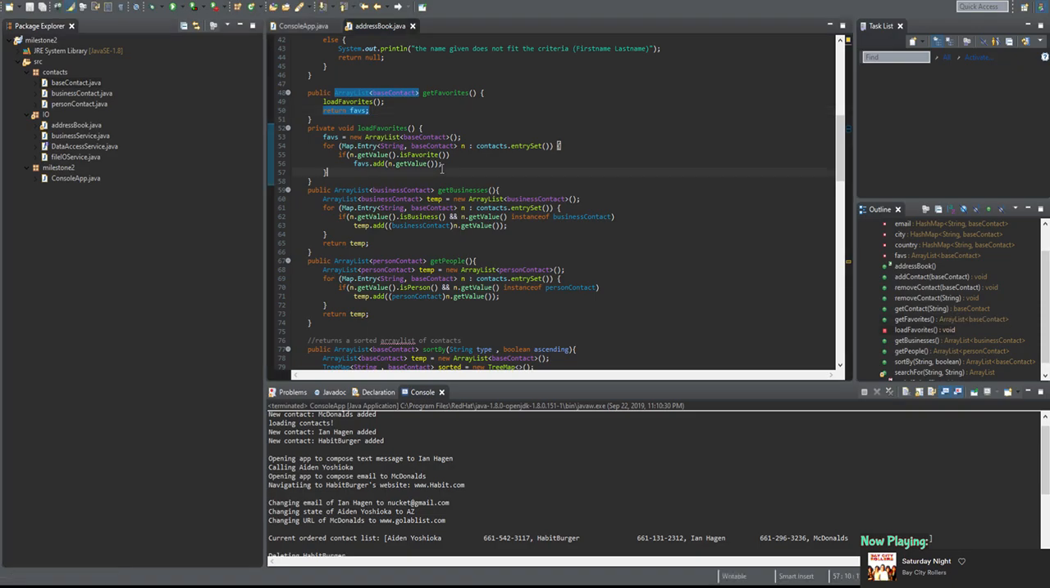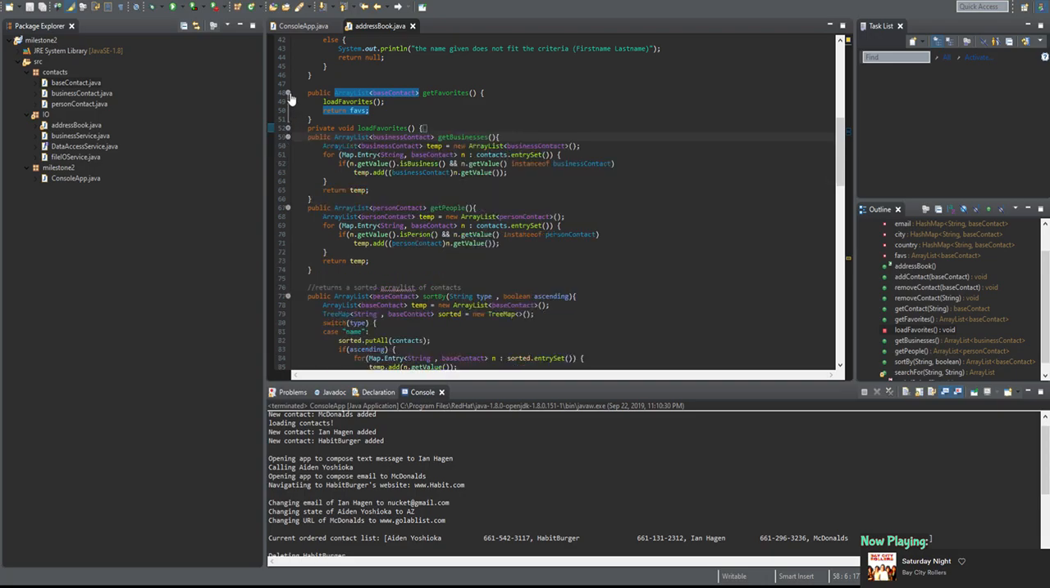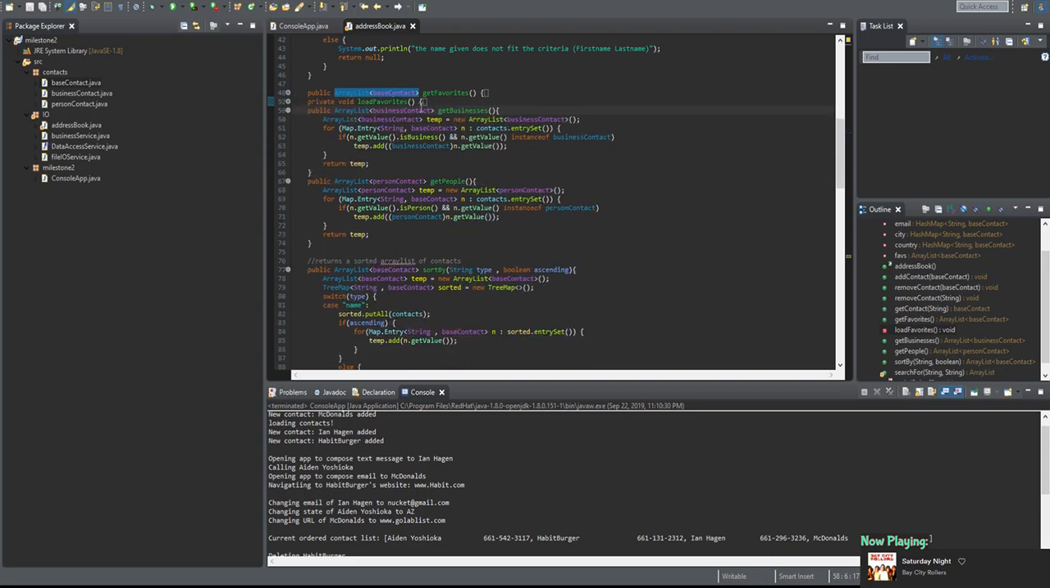Load favorites can just be moved up, but I worked on load favorites before get favorites. So I'll probably move that up in the future, but they work together to both first load the favorites into an array, and then get favorites just returns that array, or array list.